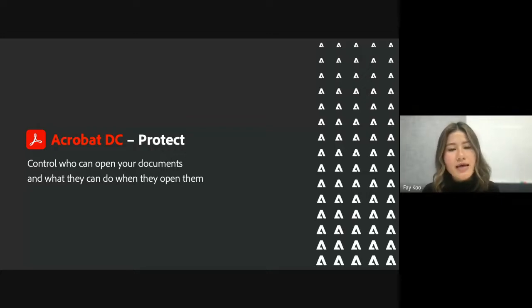Another option is actually to redact information. So if you've got any PII or any credit card information that's super sensitive or finance information that you don't want to share with everyone, you can actually redact them permanently. So when you send out a document, the recipient's not going to see that sensitive information. So I'll show you both of the options in Acrobat Pro DC.